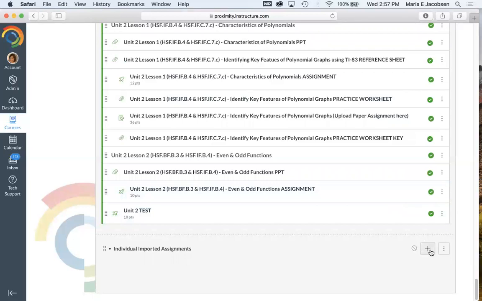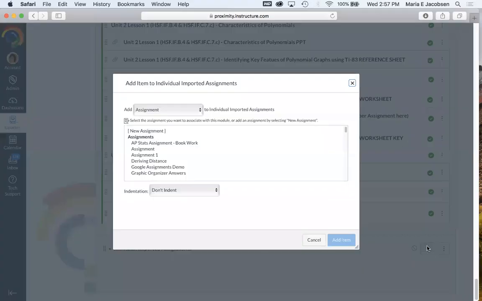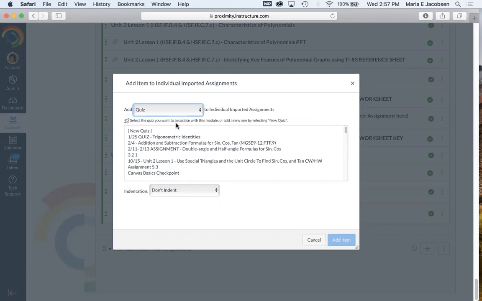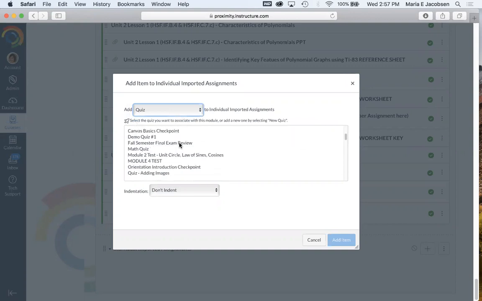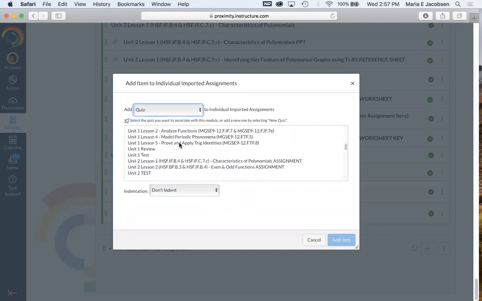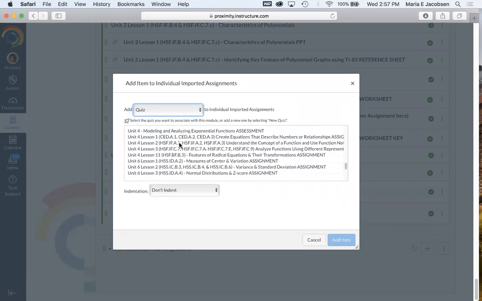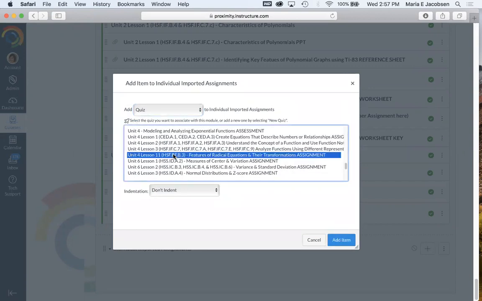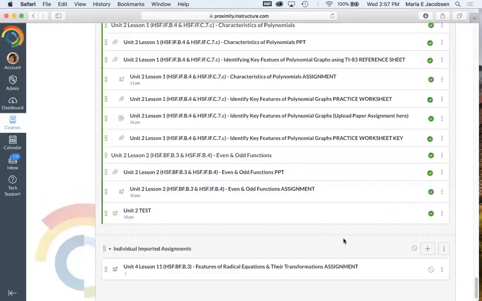You're still going to have to go back to the module, choose where you want that assignment to live, and then go find it. So I am adding the quiz I just imported to this module. It was Unit 4, Lesson 11. Select my quiz, choose Add Item. And of course, if you want the students to be able to see it, you'll also have to make sure that it is published, both the module and the assignment.